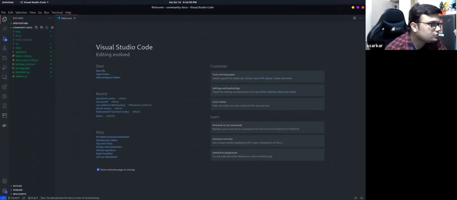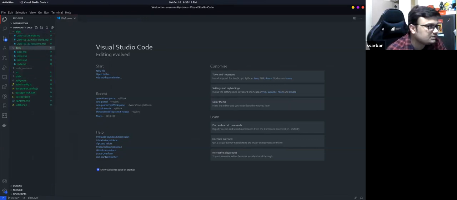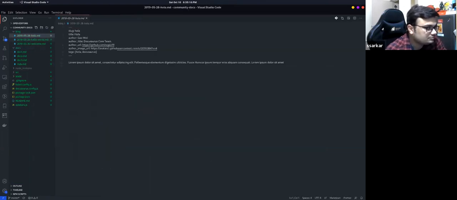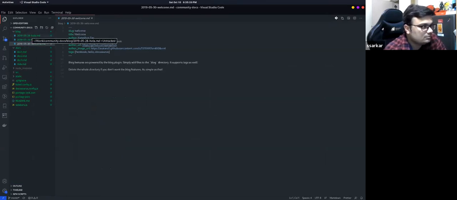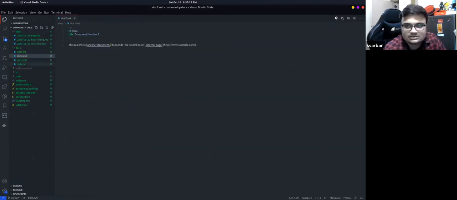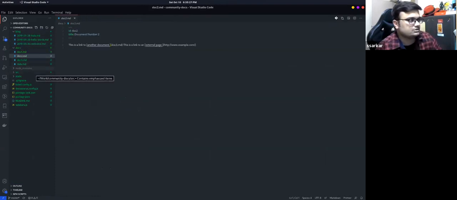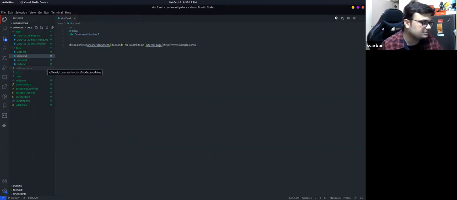Okay, so to start with, Docusaurus gives us this project template inside which we have all of these files. If you notice, by default, Docusaurus gives us a few default files as examples, some example blog files and some example document files, which we can use as reference when we get started.